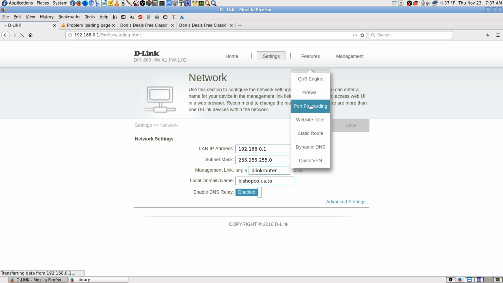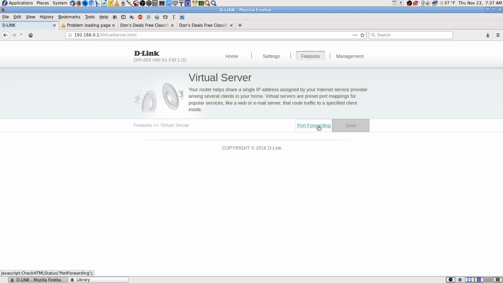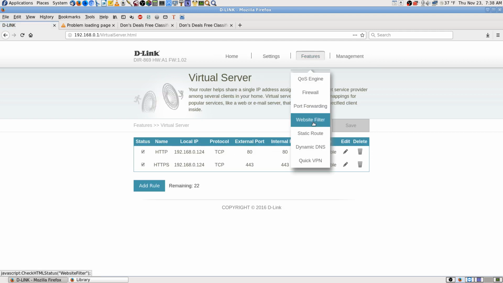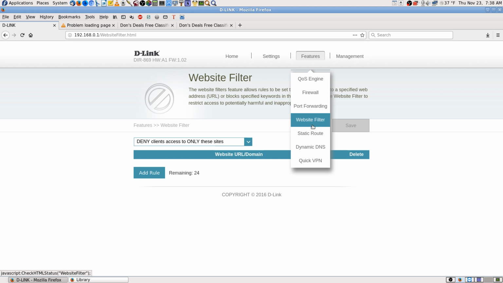firewall, port forwarding. I just went through that. So this is what I set up. This is just the stuff that I'm interested in, what I'm trying to do here. Website filter: you could filter out, saying deny access, or allow access for clients to only these sites, and you could do stuff like that with it. I'm not going to be doing anything like that.